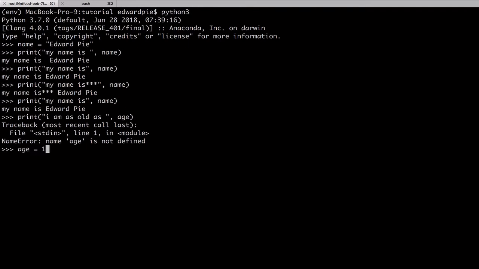So let's say age is 16. Okay, now that I have age defined, I can press the up arrow to bring back the previous commands. And then once I hit enter, you can see that now it is not throwing an error because age has been defined. I defined age up here. So now Python knows how to find age and then it's going to work perfectly.